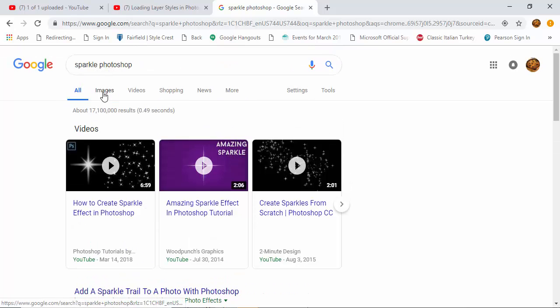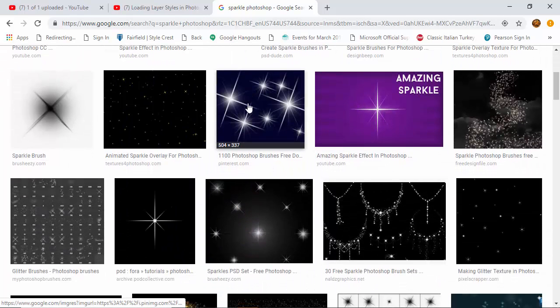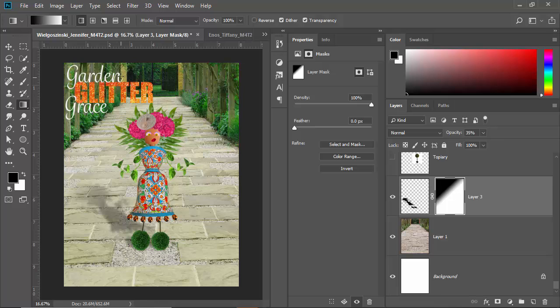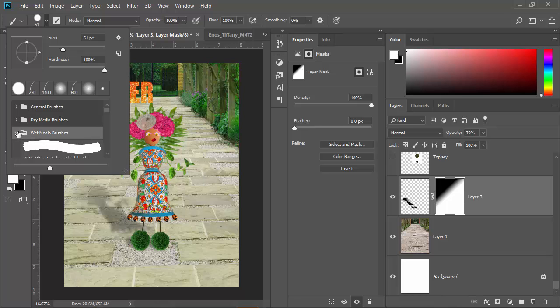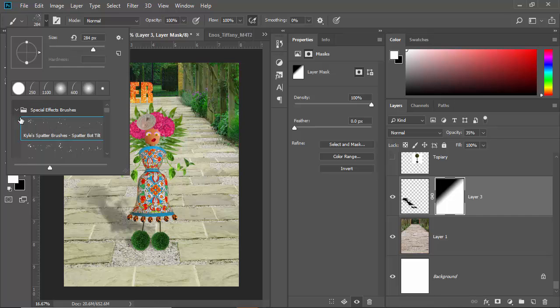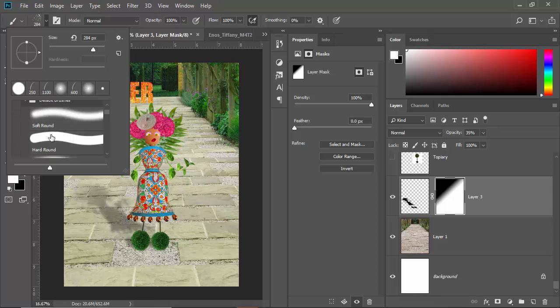Just type in sparkle Photoshop. You get some examples. You definitely want something out there. You can work with your brushes. So look at some different examples out there. So one of the things you could do with your brush, you have so many selections of general brushes up here that you can work with. There's special effects, and sometimes it takes a little time to go through some of these.